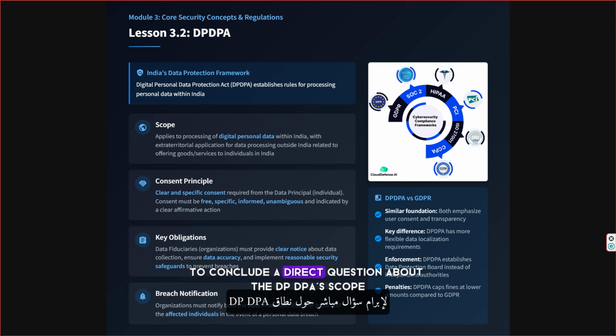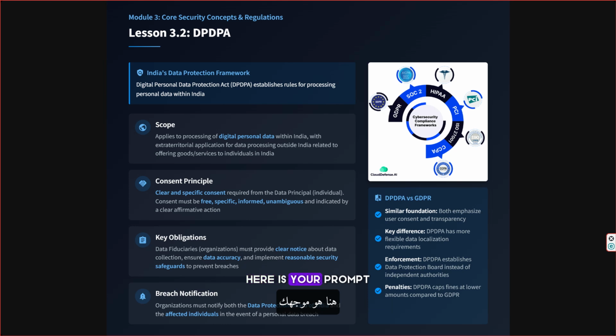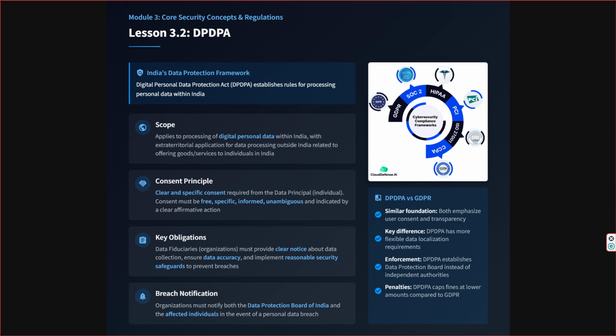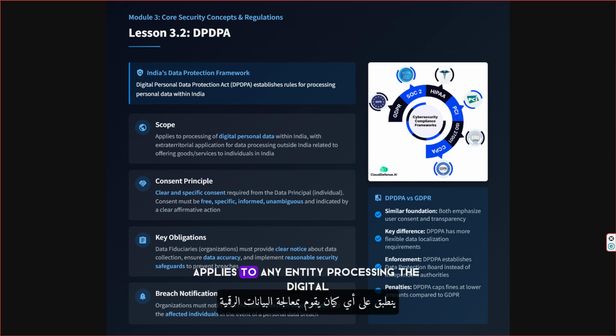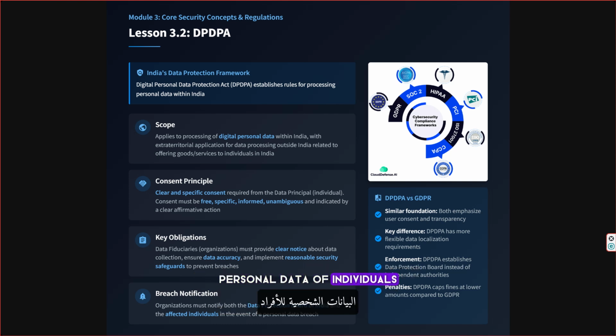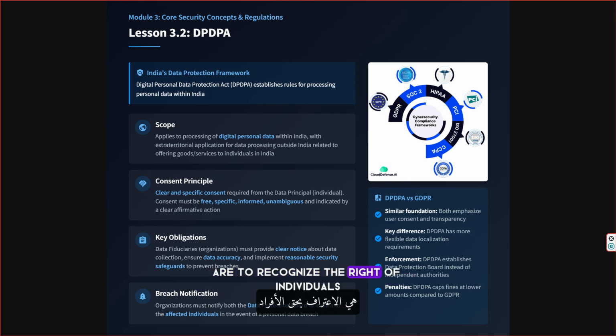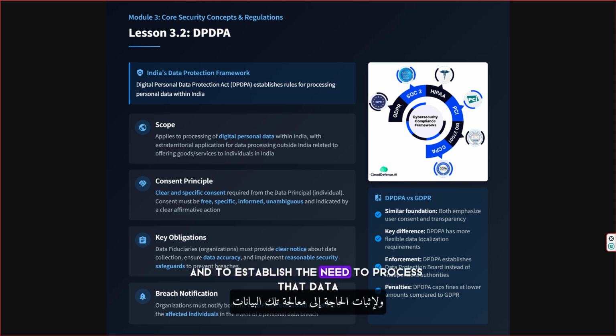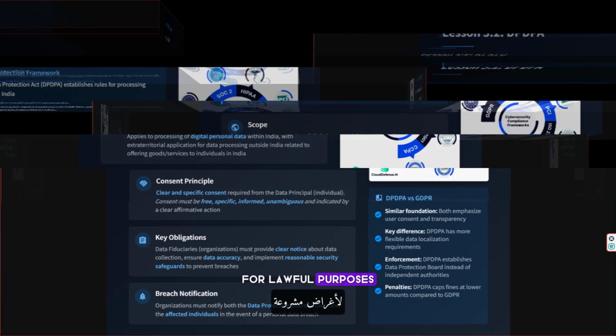To conclude, a direct question about the DPDPA's scope. Here is your prompt. Who does the DPDPA in India apply to, and what are its two primary objectives? The DPDPA applies to any entity processing the digital personal data of individuals within India. Its primary objectives are to recognize the right of individuals to protect their personal data and to establish the need to process that data for lawful purposes.